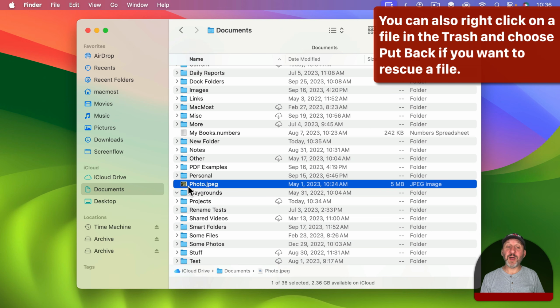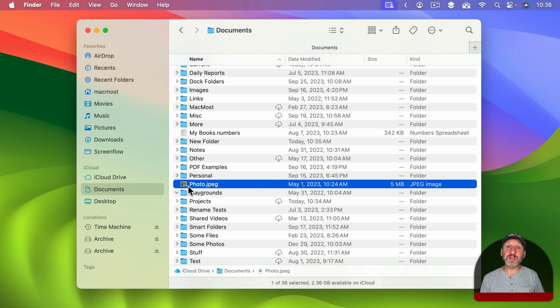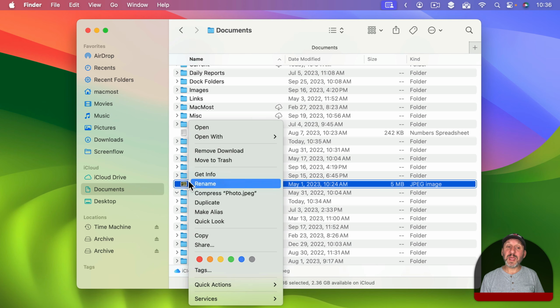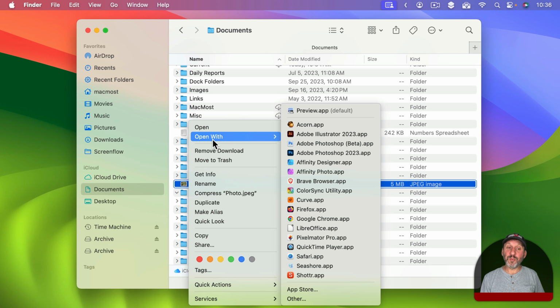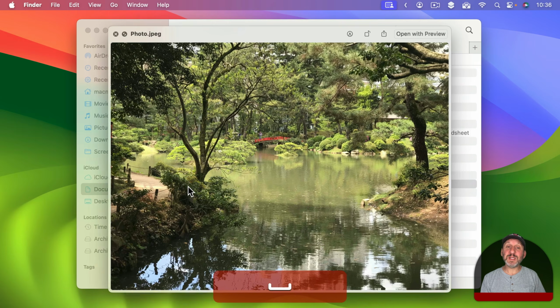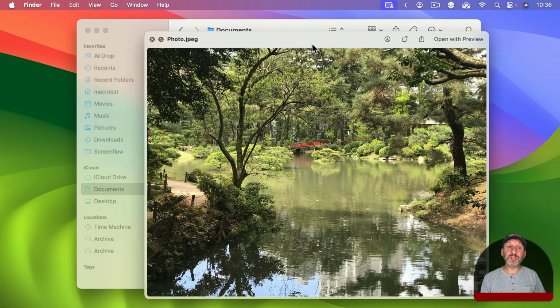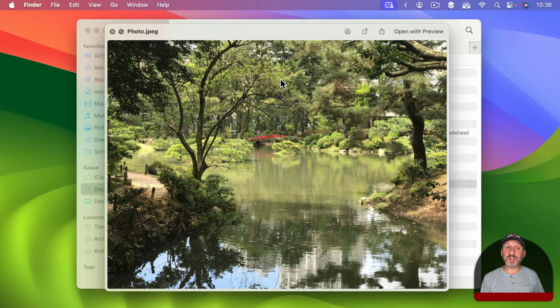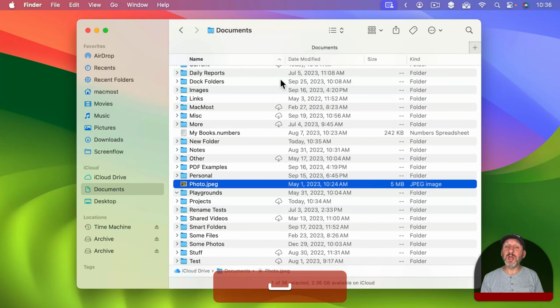I showed you how to open a file by double clicking it and it will open up in the default app. But if you use the context menu, which you get by right clicking or 2-finger clicking on the trackpad, you'll get a context menu here with various options. One of them being Open With. And you could choose a different app to open that file. If you ever just want to preview a file before opening it, just select it and press the spacebar. This brings up Quick Look, which is a special window here that allows you to see the file. You can press the spacebar again to dismiss it.